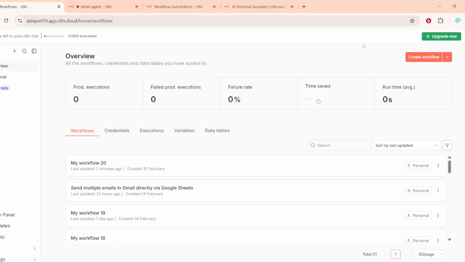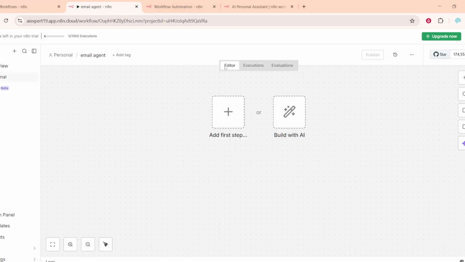Start by opening n8n and creating a new workflow. Add a manual trigger so you can test as you build. This gives you a quick way to run the flow without needing any external events.